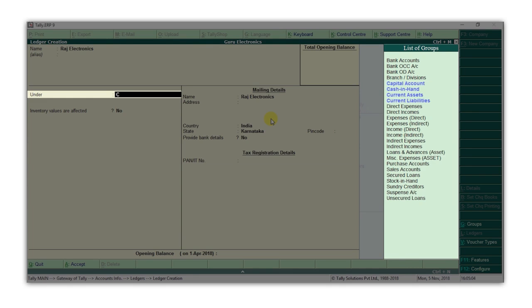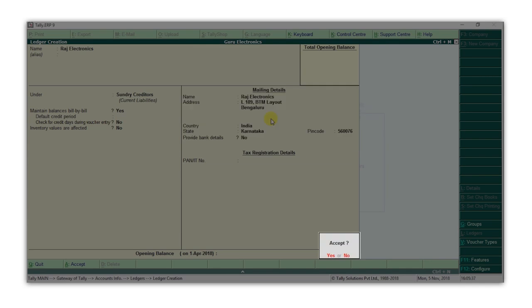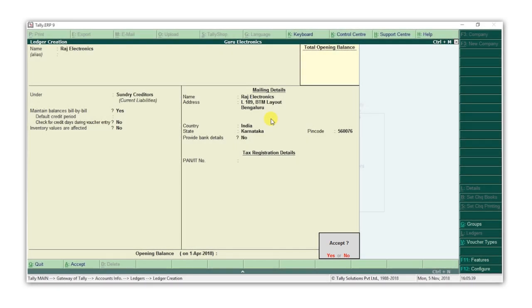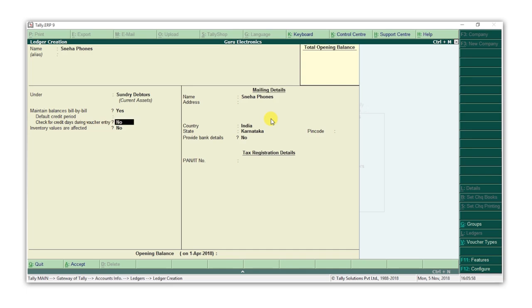To select the group quickly, type the first few letters of the group and the list filters down. Type the supplier's address and then press Y to accept the ledger. Similarly, let's create a customer's ledger. Type the customer's name. Since this is a customer's ledger, let's select the group as Debtors. Type the customer's address. Press Y to accept the ledger.